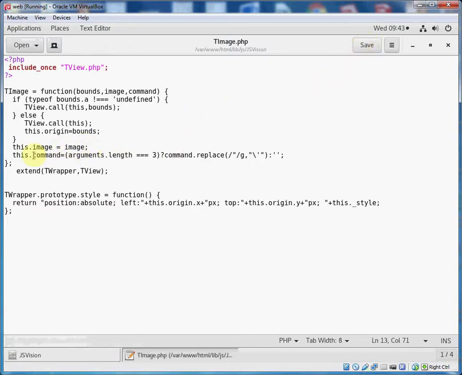Okay, so if I didn't make a writing mistake, this is the shorthand for saying if you pass the third argument, being command, then set command to that command, replacing all double quotes with single quotes. Otherwise, set the command to an empty string. Okay, so now we're saying that TImage is going to extend TView. And we need to set the three methods: the draw method, the style method, and the other method.